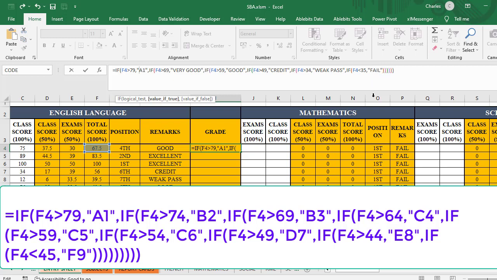Very good. Now when we want to use the A1, B2, B3, the criteria must change, because 80 to 100 is A1, and 75 to 79 is B2. So for 75 to 79, the argument that we can use is if it is greater than 74. So 74 tells me that I am moving from 75 and above. Very good. So let me change this one to B2.